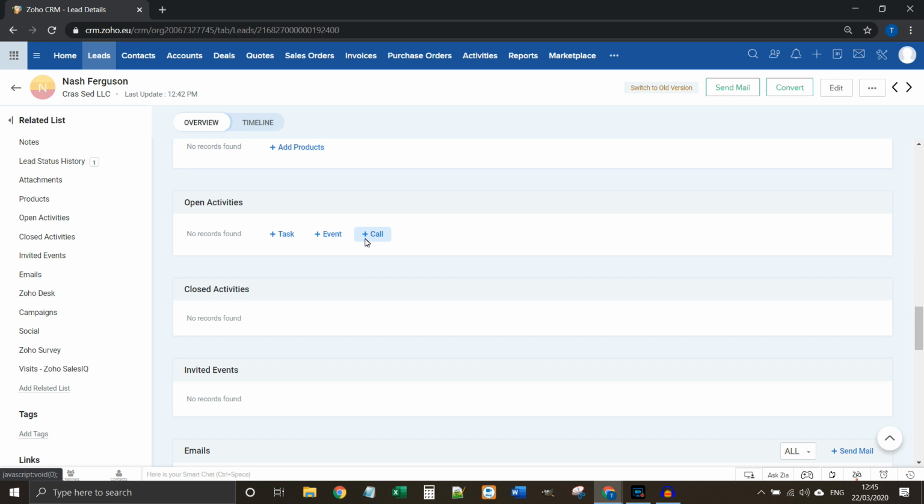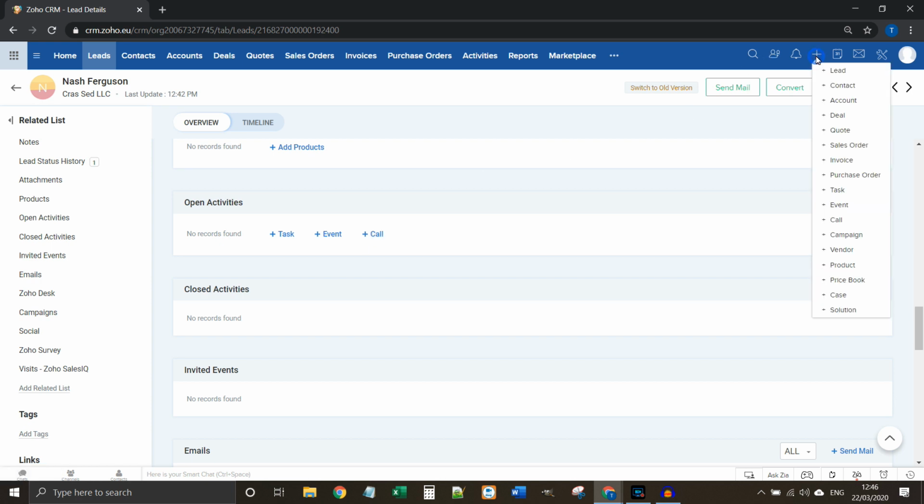Make sure you record the activities you have with this lead. The notes, attachments and activities are all standard in a lot of the modules in the CRM system. So make sure you record your activity in the most relevant place. And do not create a record using this top plus button here. That's bad, don't do it.